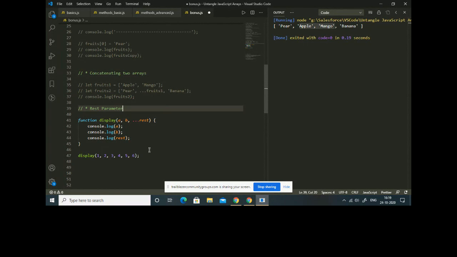So I'm taking a very simple example here. I have a display function in which I have two parameters, a and b. So I'm passing 1 and 2 out here, right? And I want to pass n number of elements. I don't know how many elements. It can be small, I mean, it can be 2 elements as well. It can be 3. It can be 10 elements as well. And I want all those elements to be combined into a single variable. So how can I do that?